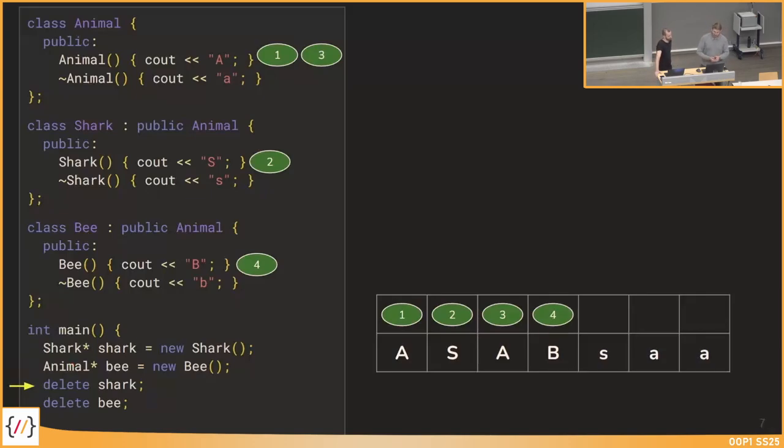But now when we delete the shark, we have created a shark here of type shark pointer, and the object type is also a shark. When we now delete the shark, we will first go into the destructor of shark and then go into the destructor of animal. So it's the reverse order. Okay, so far so good. Yeah, but we only have one A left, and no more B.